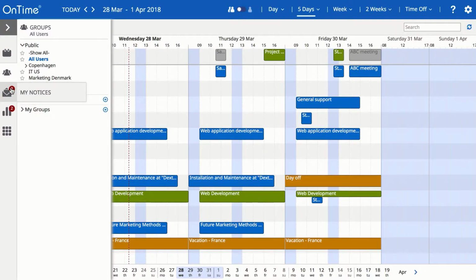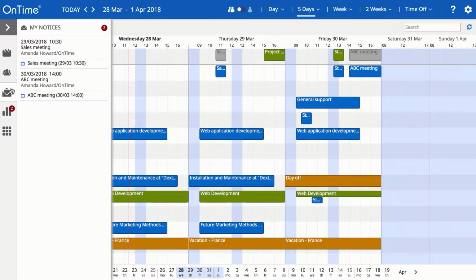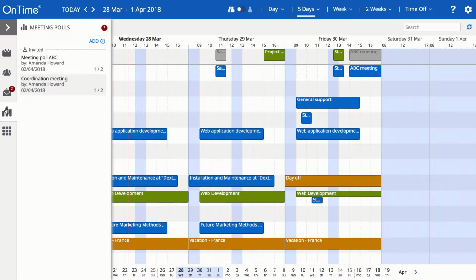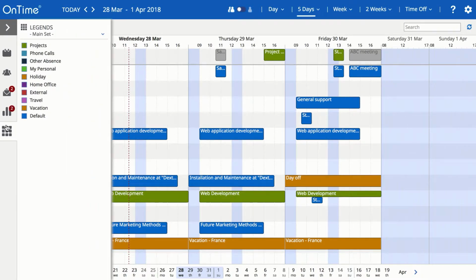The second is the My Notices panel. This lets you know about new and old invitations, schedule updates, and etc. on your meetings. The third one is the Meeting Pulse. This allows you to vote on the dates for a meeting to find the time most people are available. The last one is the Legends, which gives you different colors on different types of appointments, making it easier for you to get an overview.